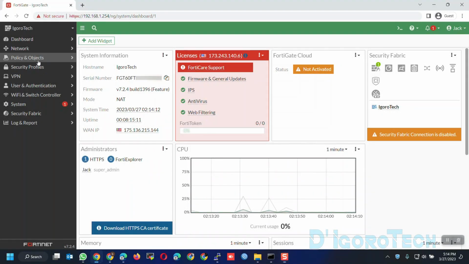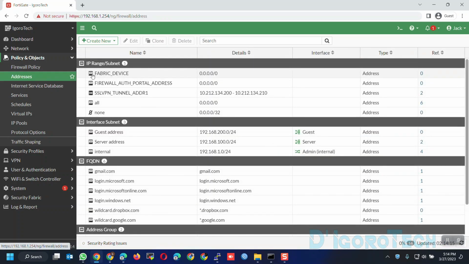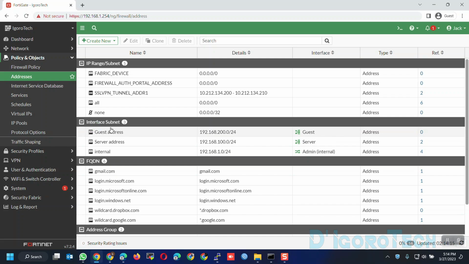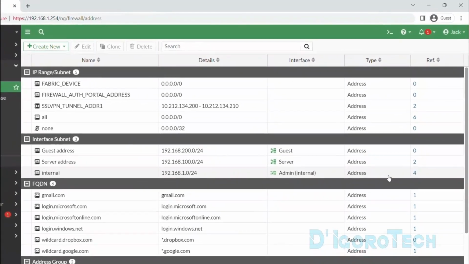Let's begin. Go to Policy and Objects, Addresses. These are the pre-configured addresses by default. Well, this depends on the FortiOS version. If you look at the interface subnet, you can see these addresses and interfaces that have been automatically created when we configured the LAN and VLAN interfaces.